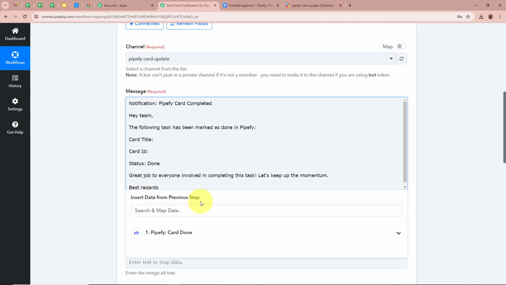Mapping means inserting data from the previous step. So we're going to insert the data from the previous step of this automation process. How are we going to map the data? First of all, we have to click right over here.